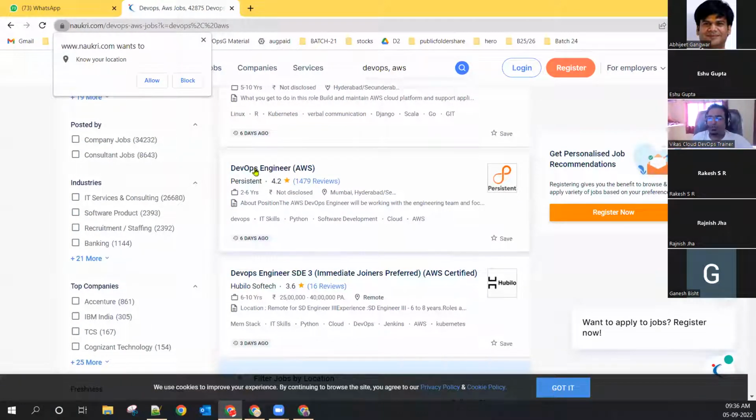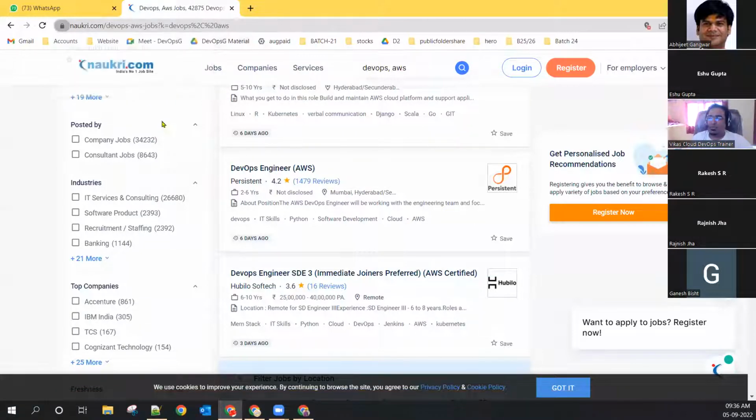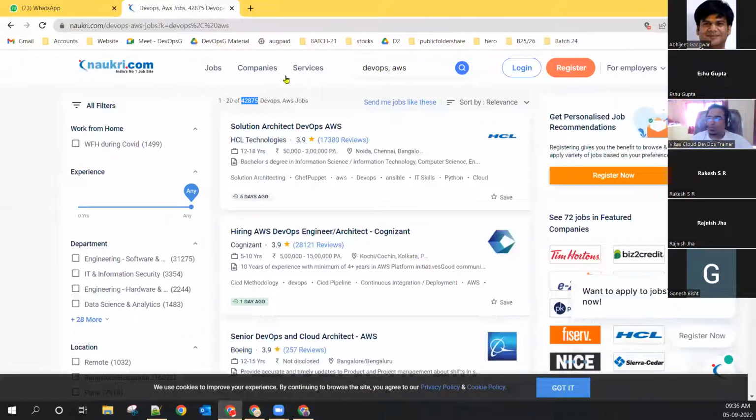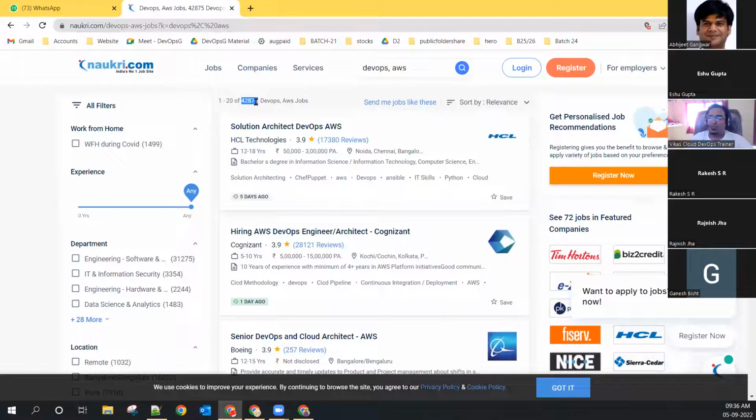Persistence is a very good company. DevOps engineer, primarily for AWS. I just searched for AWS and DevOps, nothing beyond that, on the Naukri profile. That's it. And I'm getting around 42,000 jobs. We need only 1, 2, 3, 4, 5. Not more than that. Yes or no?